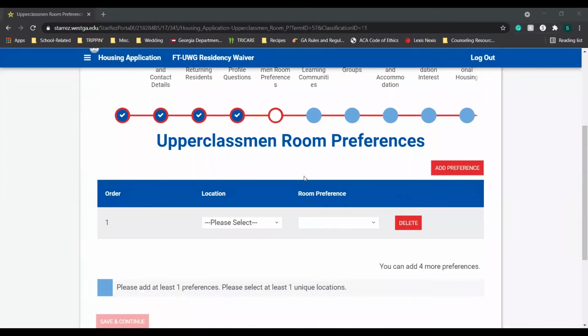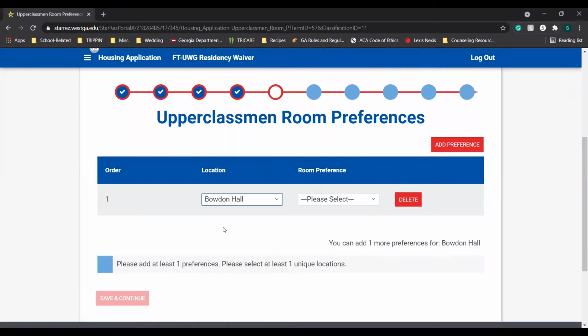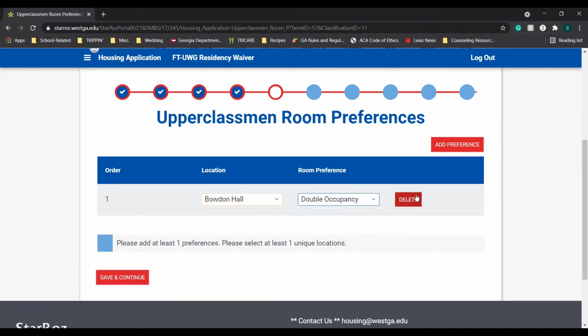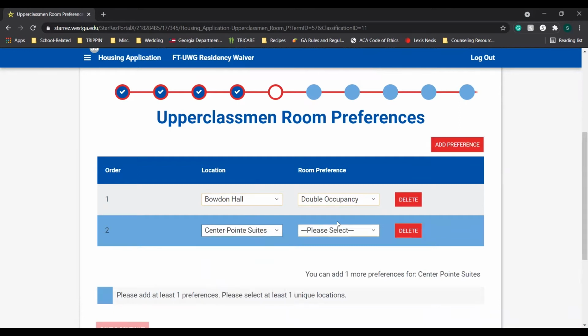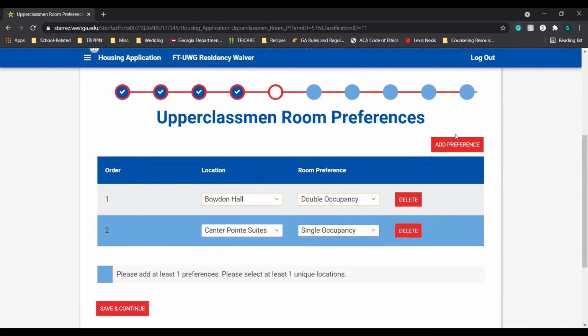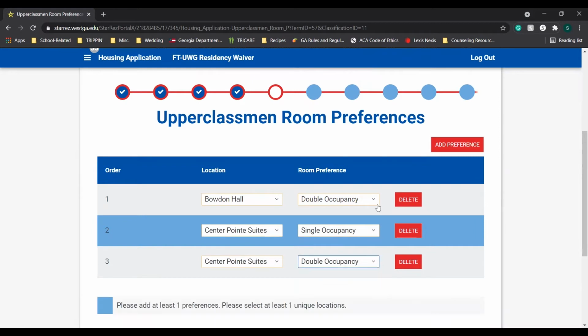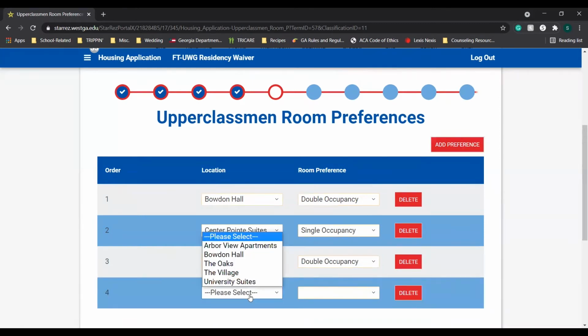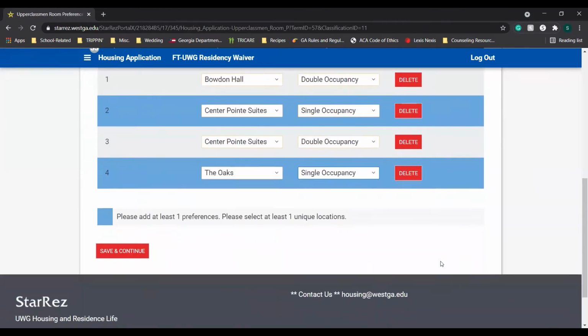The Room Preferences page is where you can select the building that you would prefer to live in and whether it be a double or single occupancy. And you can add up to 4 different buildings. And once you're done with this page, you can press Save and Continue.